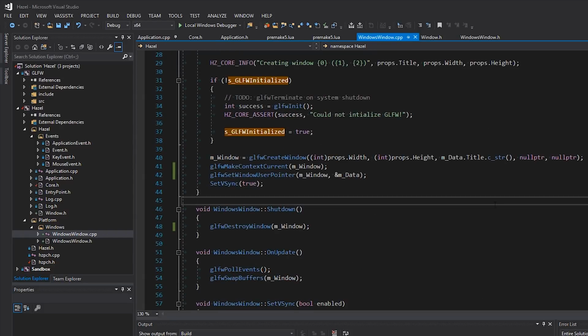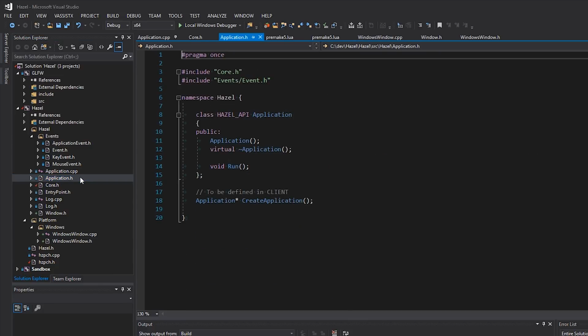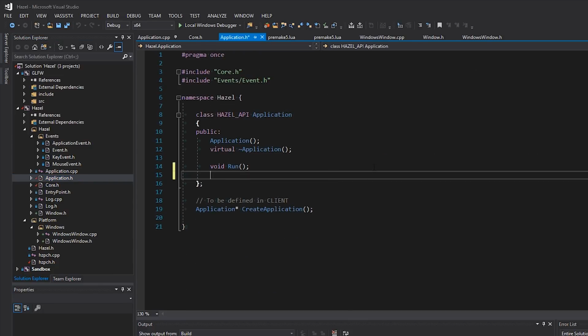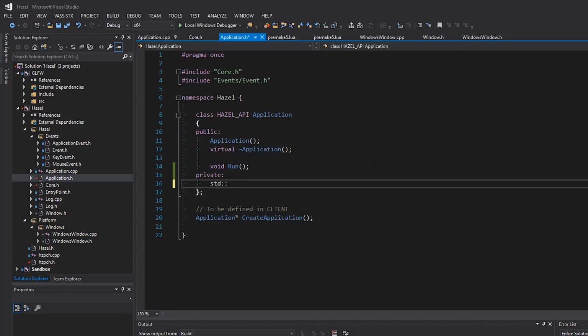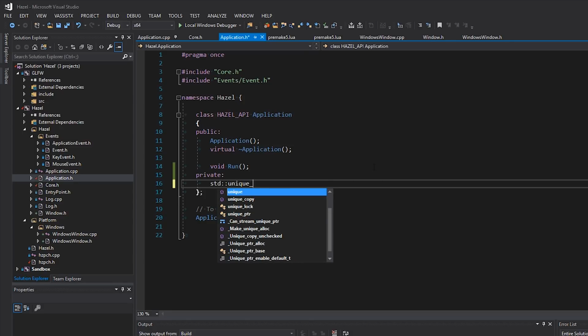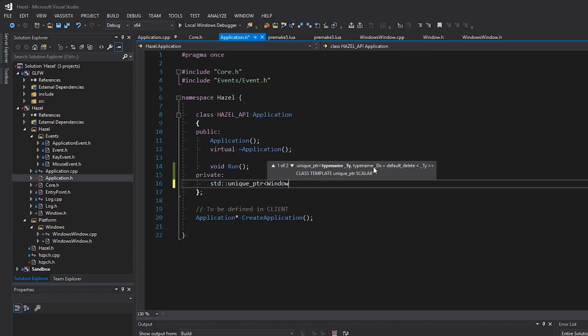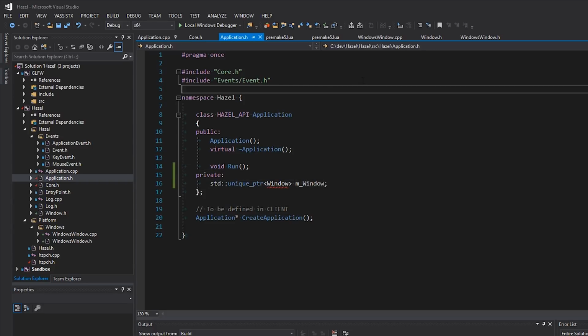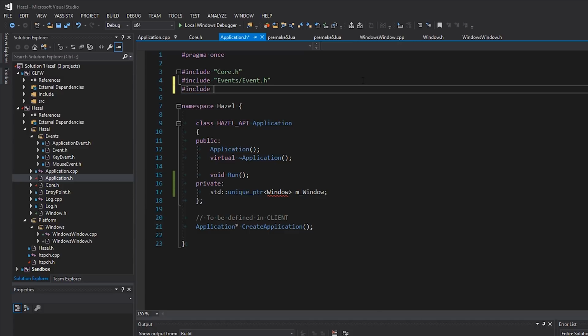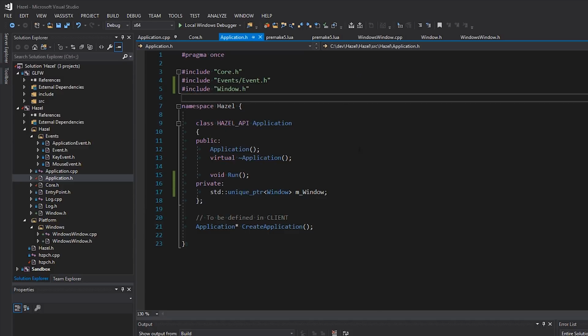Really simple stuff. Let's add this to our application now. So what I'm going to do is inside application, again, this is platform independent, I'm going to create a unique pointer, which is going to hold an instance of the window class. Unique because obviously only this class owns it. This will be just window.h. So we have a unique pointer of window.